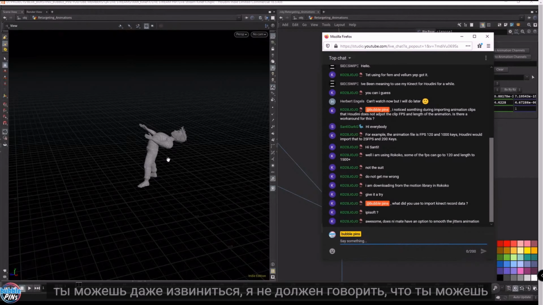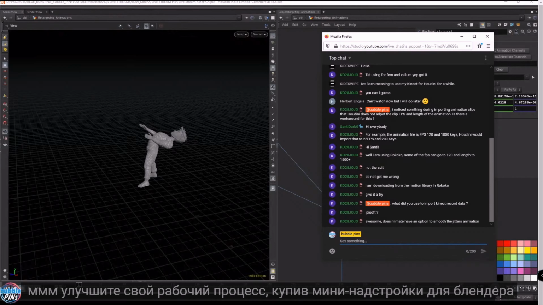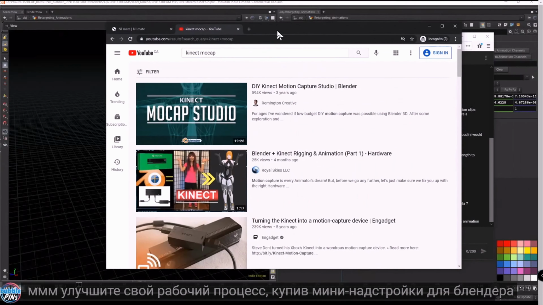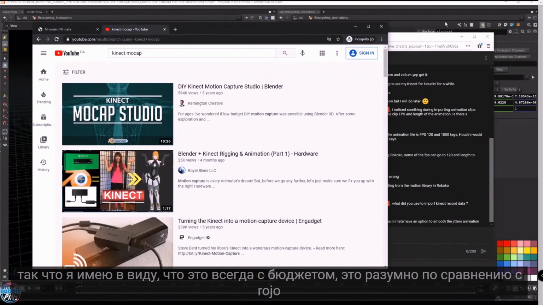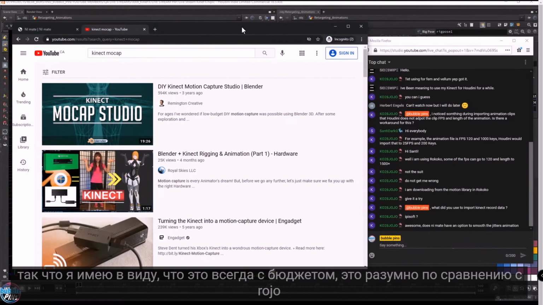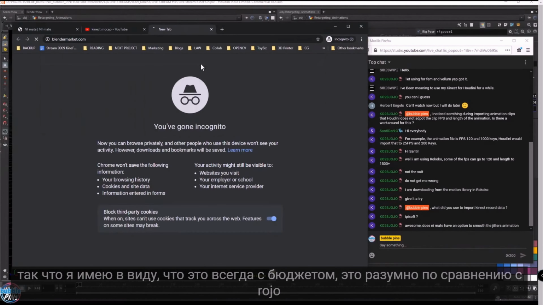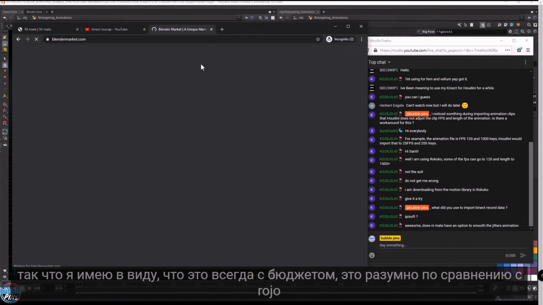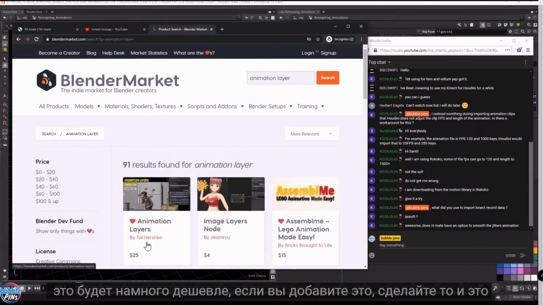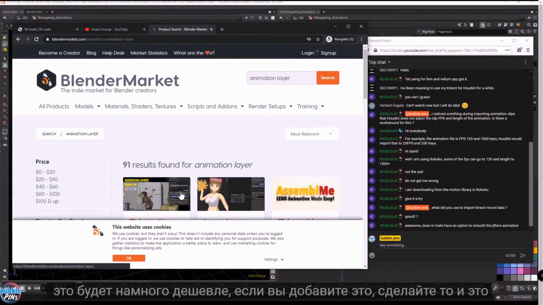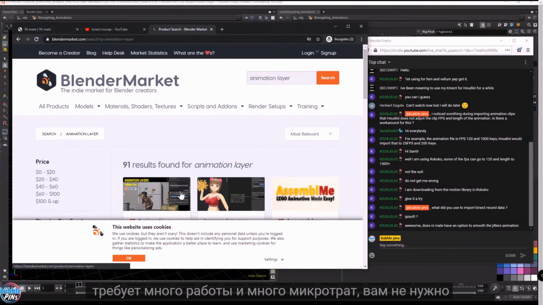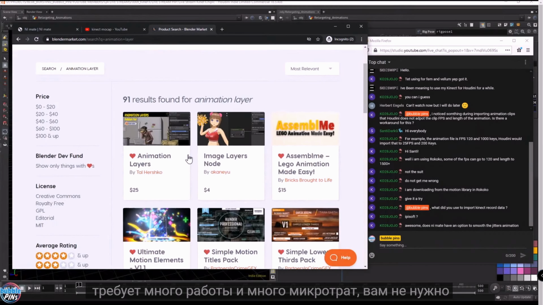You can even improve your workflow by buying mini add-ons for Blender. I mean, it's always about the budget. Budget-wise, compared to the Rokoko suit, it's a lot cheaper. It does require a lot of work and a lot of micro spending, though you don't have to spend a lot.